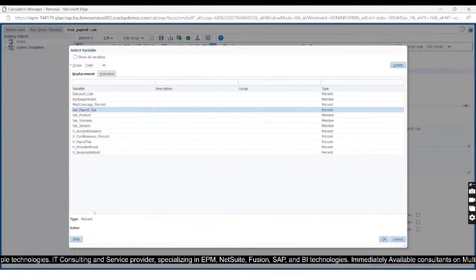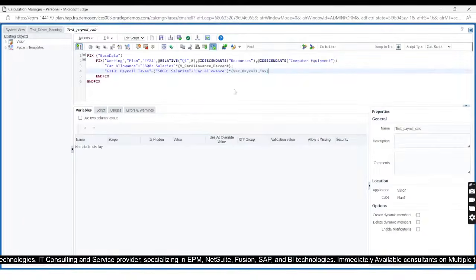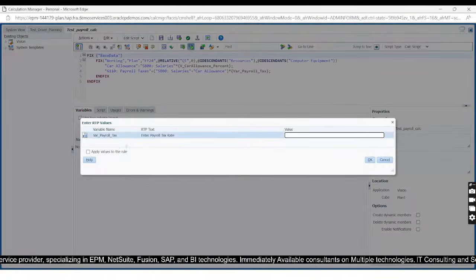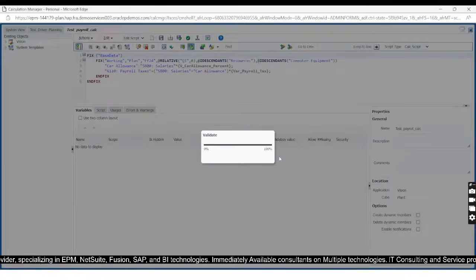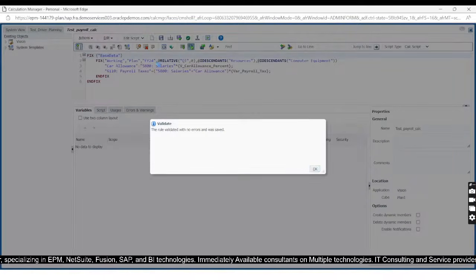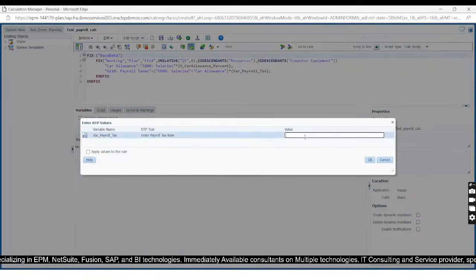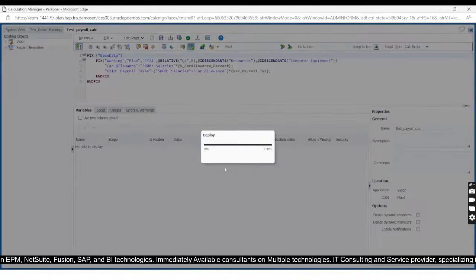Here I will select the member which I have just created and then click on OK. So here we can see that the payroll tax is being calculated on the total salary that an employee has earned for a month. This is what we have written here. This is the rule. Now I'm going to validate it. Here we have to mention the tax rate, as we haven't set any default value into it. Now I'm going to deploy it. Again, I will be getting this option to give the value of the payroll tax here.